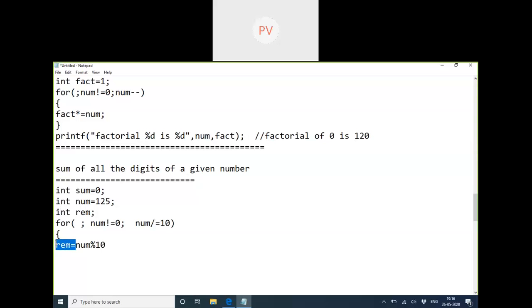Ultimately, what do you want to do with this remainder? Sum plus equal to. So once you found the remainder, the next step was summing: sum plus equal to remainder. So instead of these two steps, I could have written directly sum plus equal to num percentile 10. So did I reduce one variable here? So I can skip this. This is a better program in terms of variable reduction.